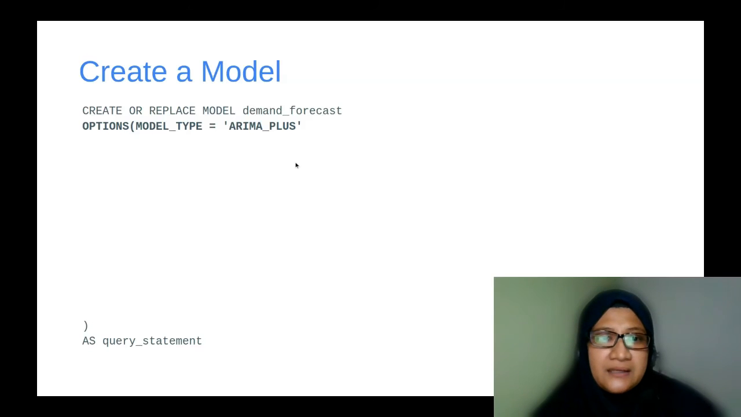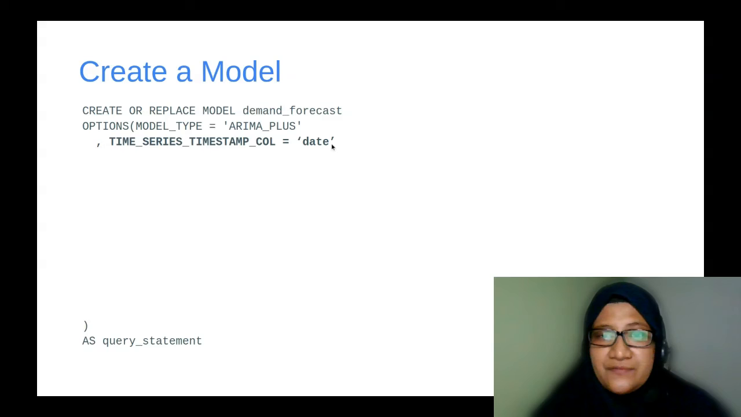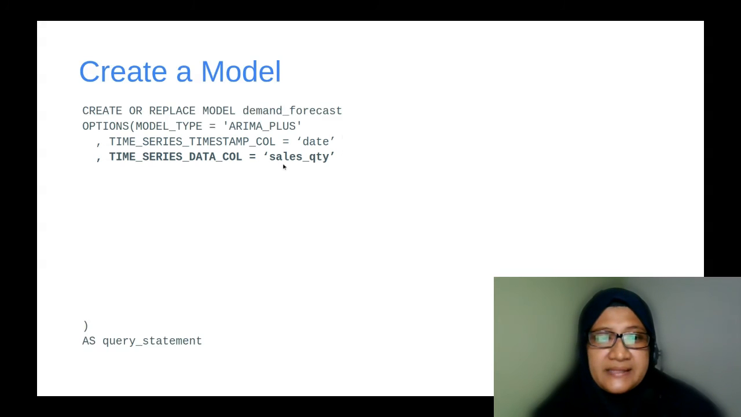And then the second part is the time series timestamp column. We have decided earlier to name the timestamp column with date. So we're just going to write it here, date. But if you have it named differently, like transaction date or time of transaction, etc., don't forget, just put it here.